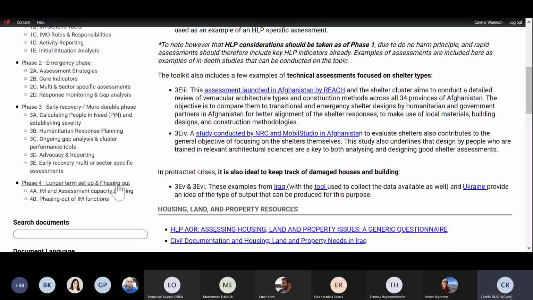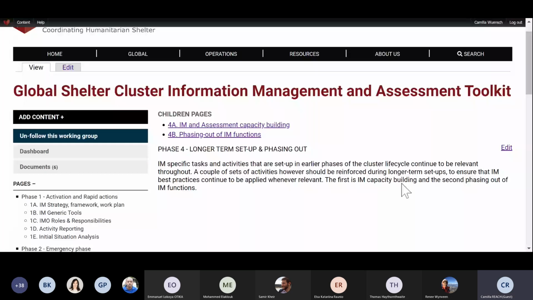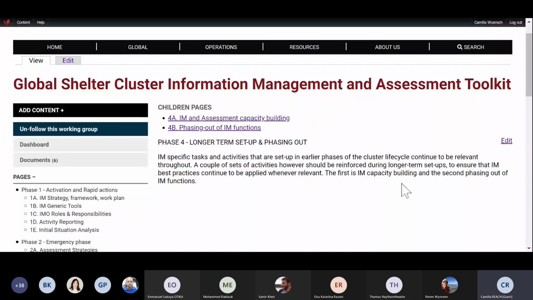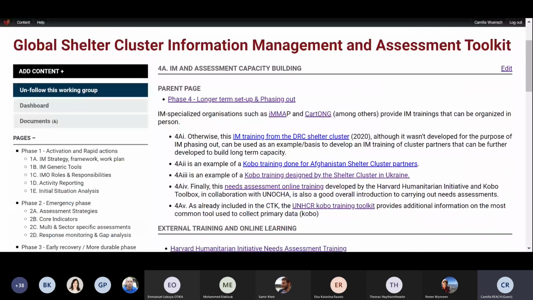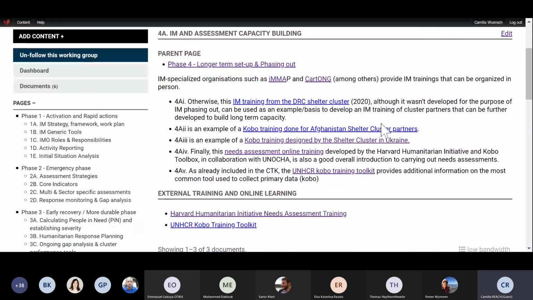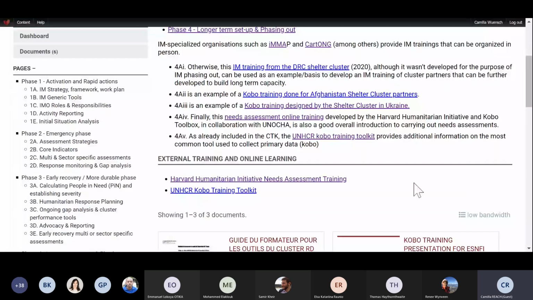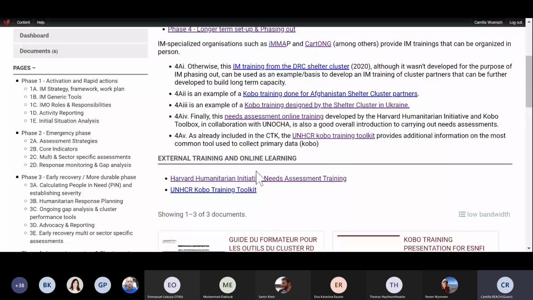Okay, so very briefly, this is a very short section. Phase 4. So we have the section that I mentioned where we focused on IM and assessment capacity building. Here there are a few links to different types of trainings that exist that have been produced either by shelter clusters or external ones, for example UNHCR, or there's one also on needs assessment from the Harvard Humanitarian Initiative and Kobo Toolbox.